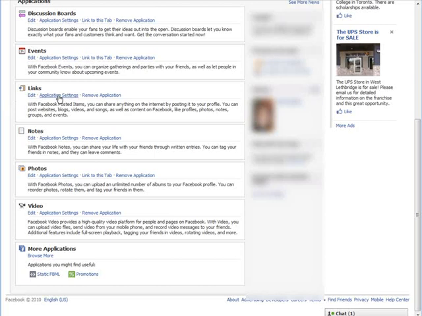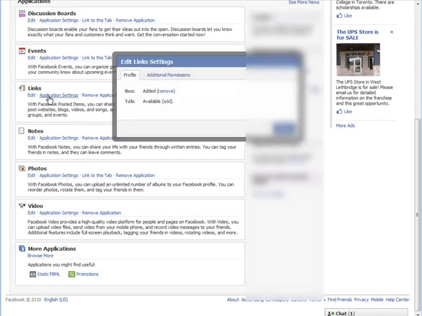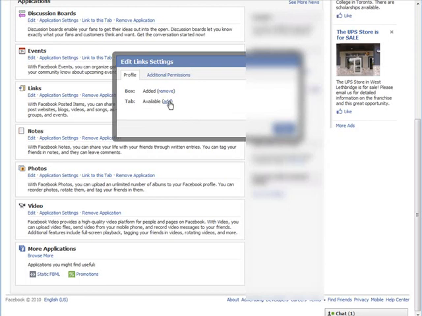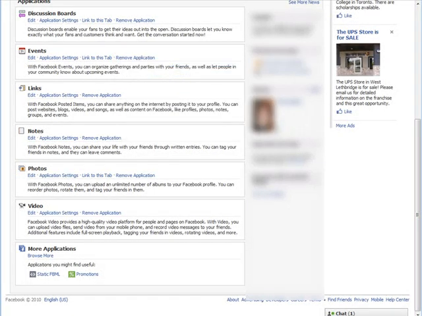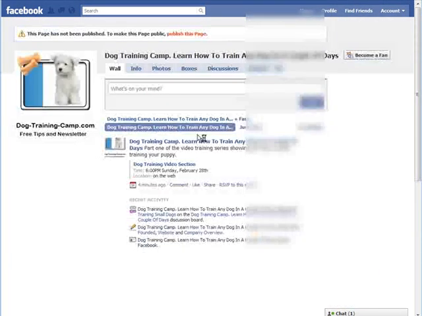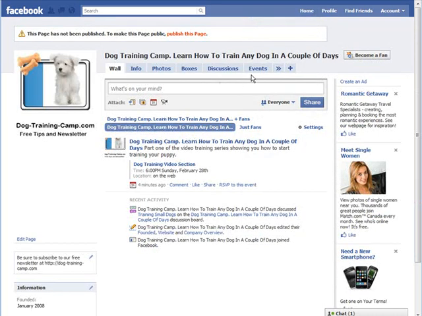Okay, next we have links. Same thing here. Application settings is always going to be whether you have the box available or added, and same with the tab. Up here we have our additional permissions on this one. Again, it's published to streams. Okay, so we added the tab, and then if we go back and view the page, okay, there is our links tab.